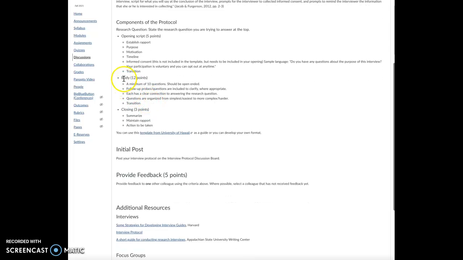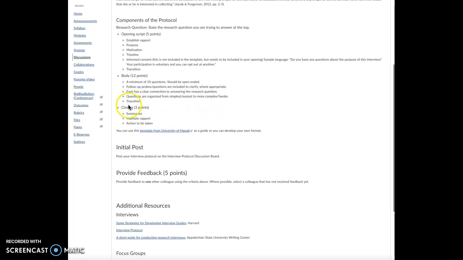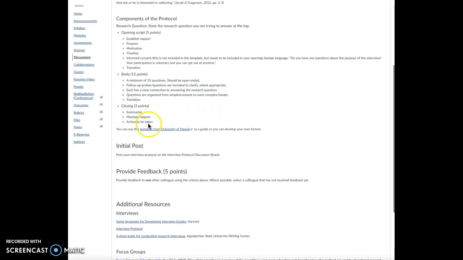You'll then have a transition to the body, a minimum of 10 questions that should be open-ended because you're trying to elicit more detailed information than you would in a survey. You're going to have follow-up probes and questions included to clarify. You want to make sure each question has a clear connection to answering your research question, which you stated at the top. You're going to organize them from simplest or easiest to hardest and more complex. And then there's going to be a transition to your closing, where you're going to summarize, maintain rapport, and list the action to be taken.